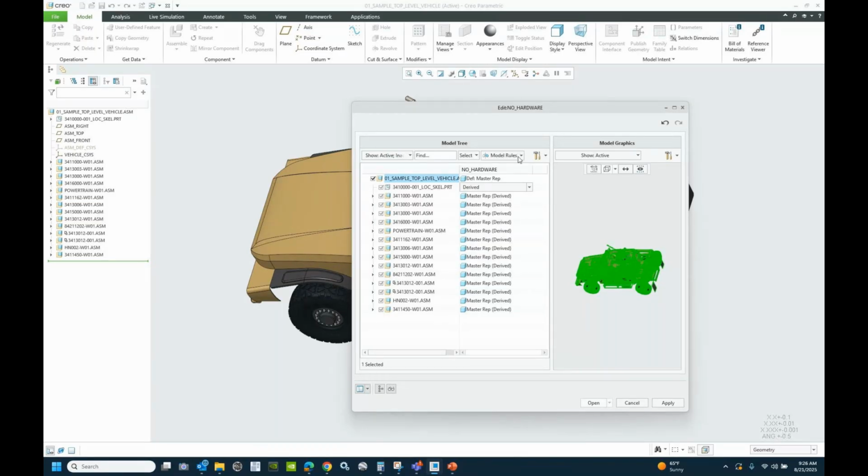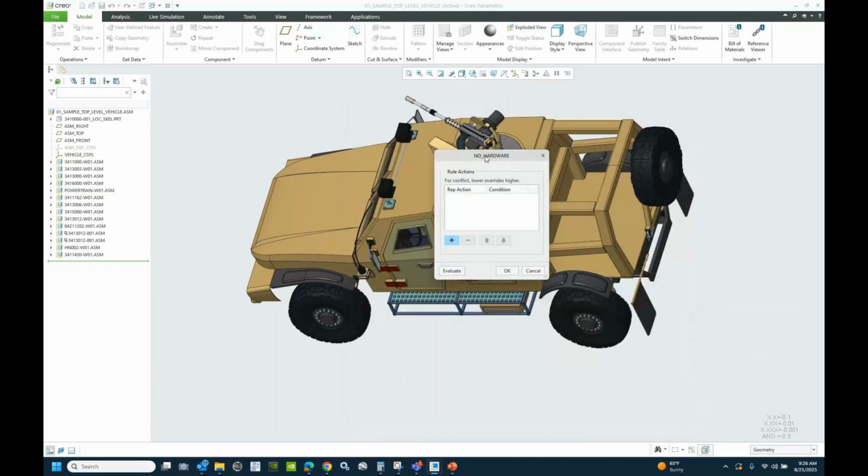And so I'm going to edit the rules, and I get this rule actions dialog to create these rules. And I'm going to create a new rule that's going to be an action of excluding. So even though my default rule is master, now I'm going to exclude from this representation. And I don't have any conditions yet. So what I'm going to do is create a new condition. I'm just going to right click and say new, and then give it a name. And maybe I'll call this condition hardware. Okay, and we'll accept that.